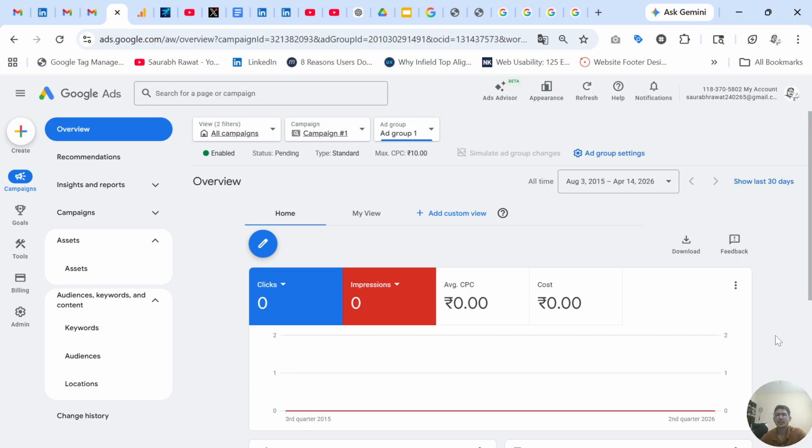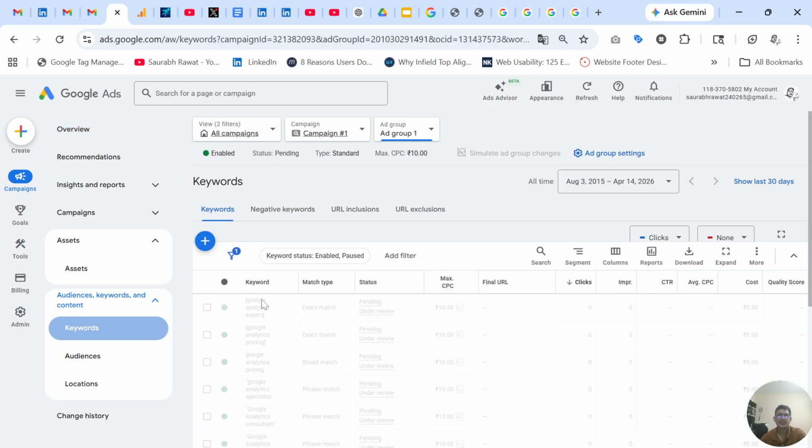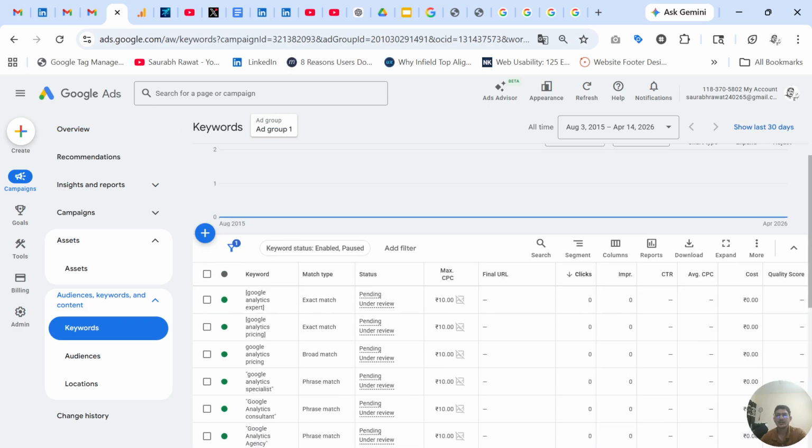Today I'm going to talk about how to find duplicate keywords in a Google Ads account. So first of all, log in to your Google Ads account and then click on Keywords inside the Audiences, Keywords and Content section. Here you can find all the keywords, but in your case you might have so many campaigns, ad groups, ads and keywords, so it's very hard to find duplicate keywords.